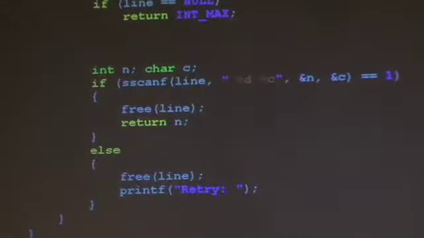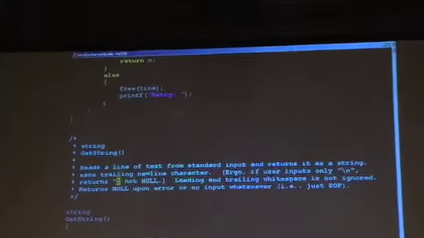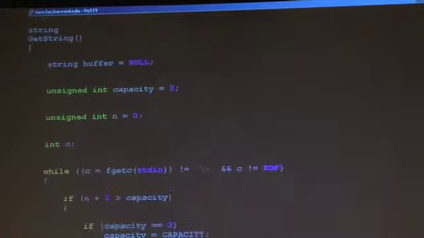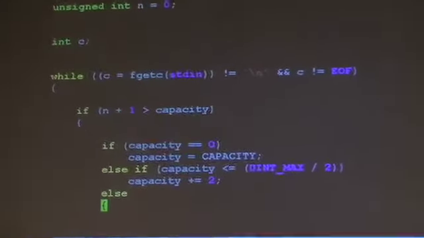You only call the free function on something that's been allocated on the heap, and that's why I only free the line, and I only free the line here. Well, let's now tease apart getString, since that's apparently what's making all of this possible in the first place. So getString is a little longer. We won't dwell on all of the details, but just to hint at the flexibility here.